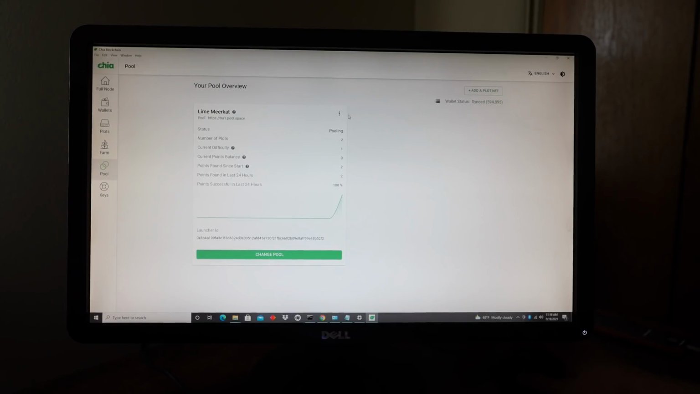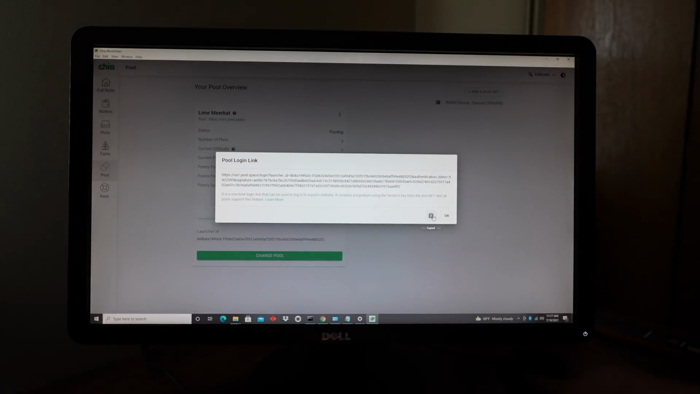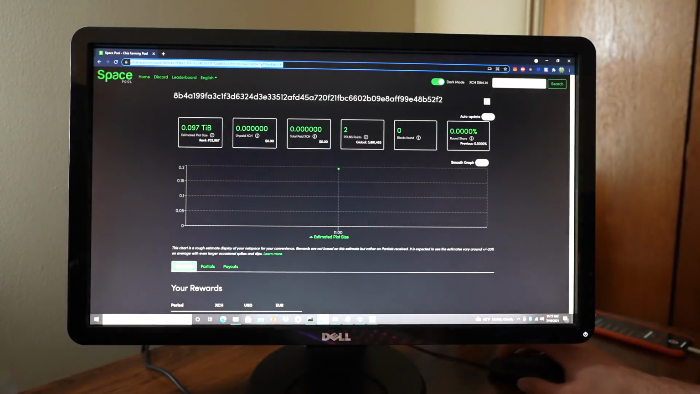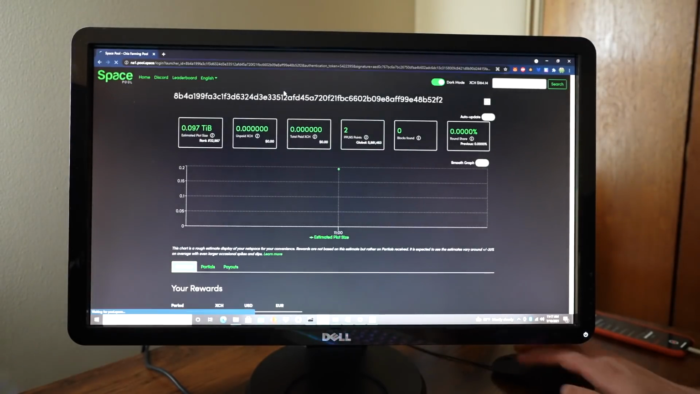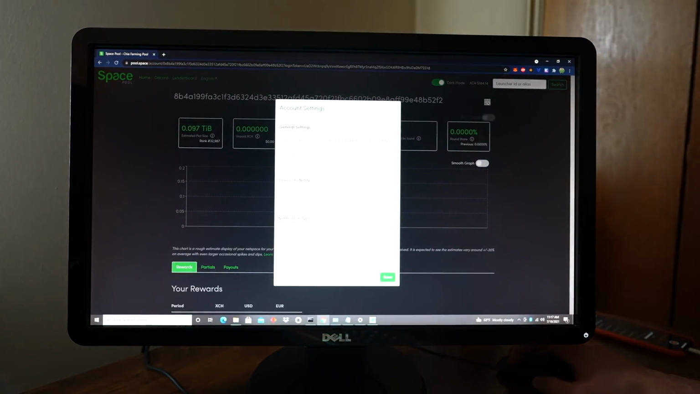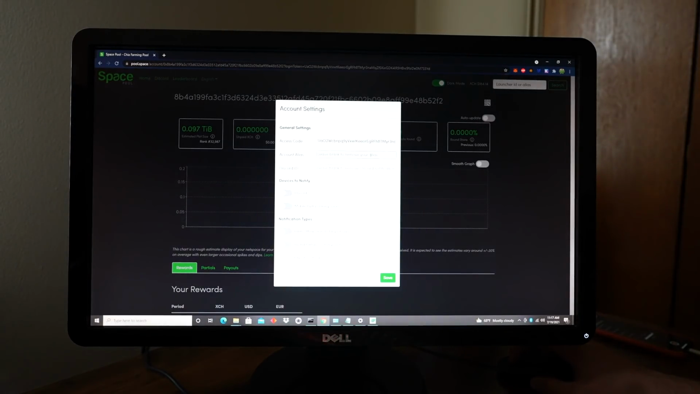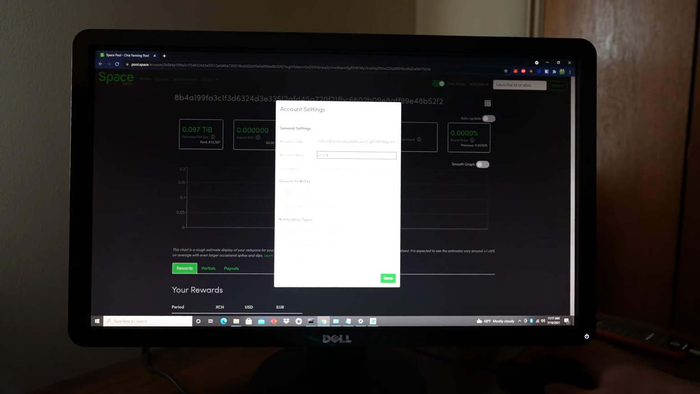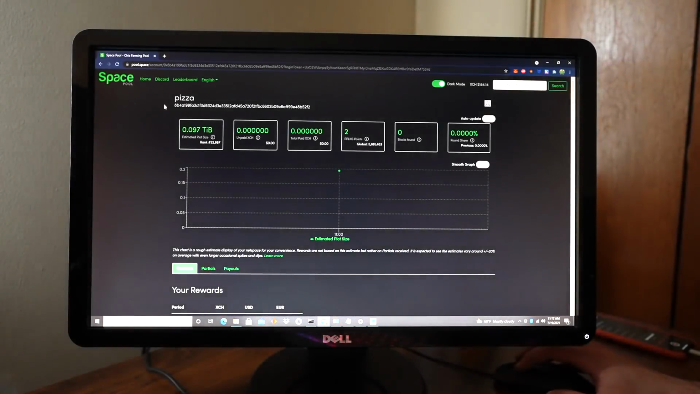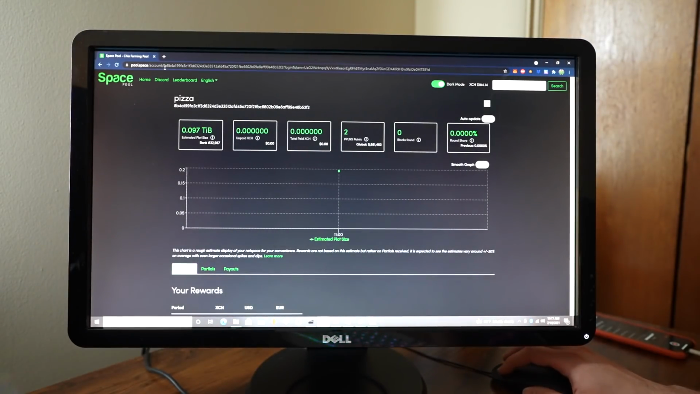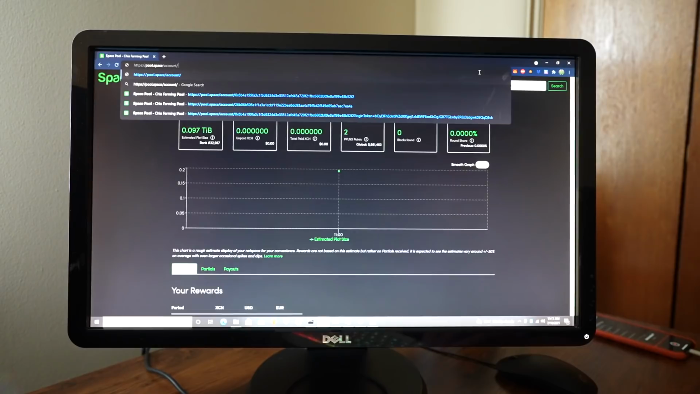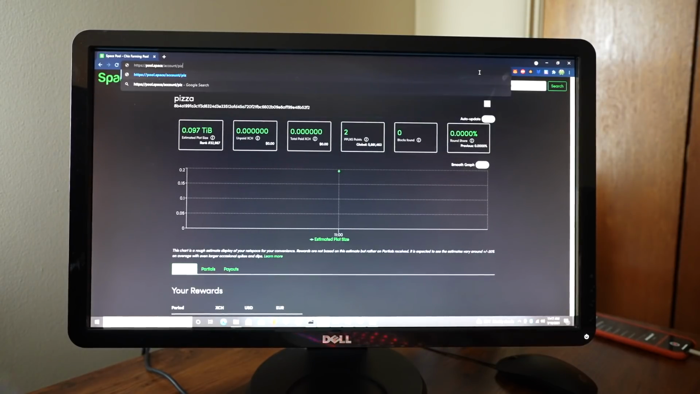Now for a bonus tip, if you want to change your farm name, you can click these dots and then view pool login link. What we can do is copy this and paste this in a browser. And this is a way that you can change your alias as well as set up Discord notifications. So account alias, I don't know. And I'll leave the Discord options and notifications as a research project for you. So we'll go ahead and hit save, and this will update the alias for that account. So now you can refer to this page. Instead of account followed by some random string of characters, we can just type in pizza.